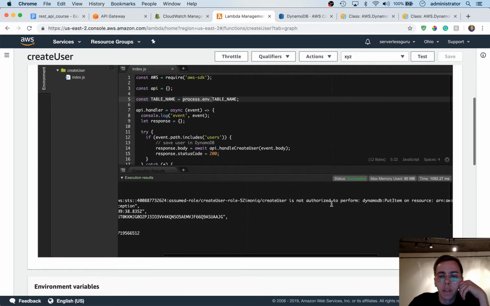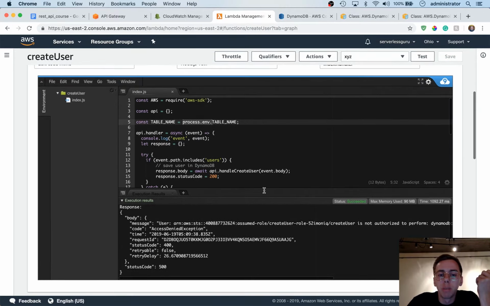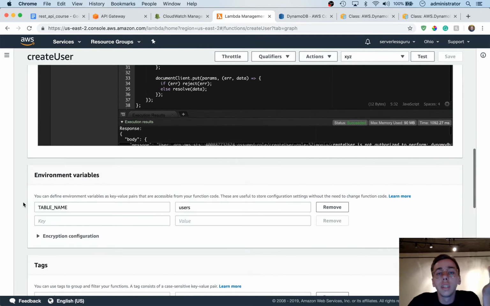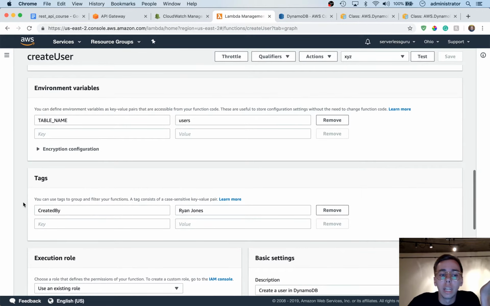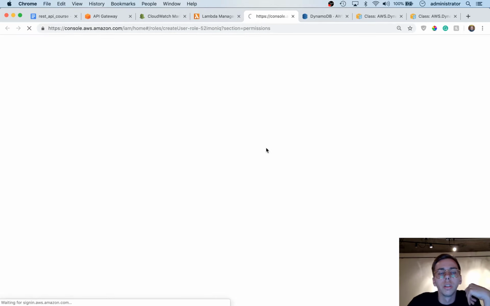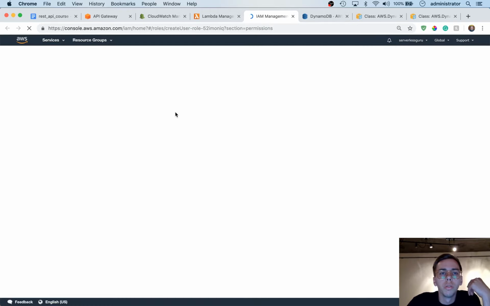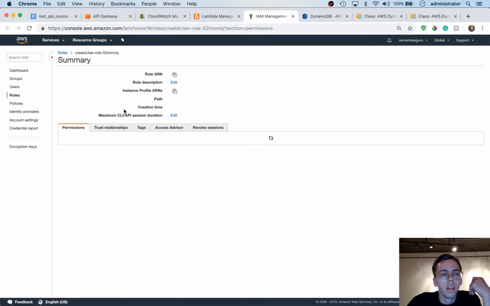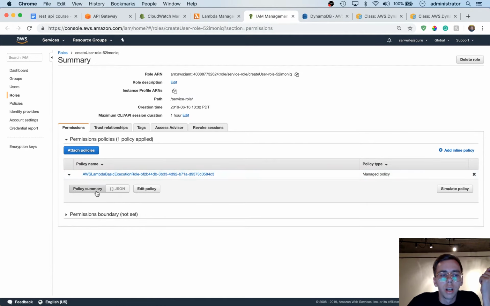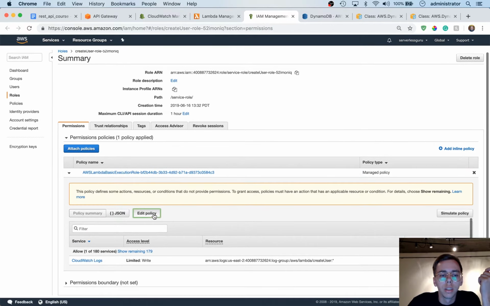Okay, so it says now that the user is not authorized to perform DynamoDB put item. So now what we want to do is we want to give it the proper permission. Looks like we need to actually edit the IAM policy. So as you can see, it's a simple case. We just want to store something in DynamoDB, and now we're having to do all this other stuff just to set this up, right? So let's go ahead and take a look at the IAM policy or our user role. And so this create user role has basic Lambda, a basic Lambda policy. So what does that look like? Let's say edit policy.